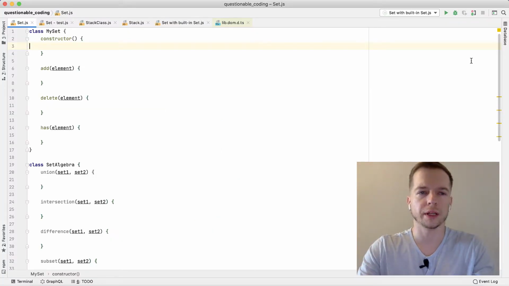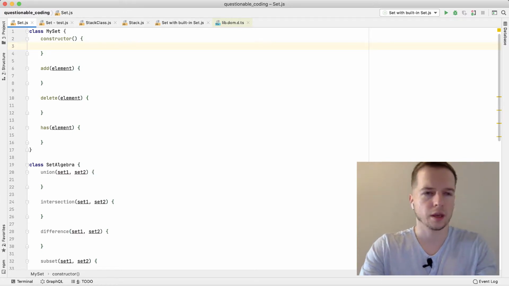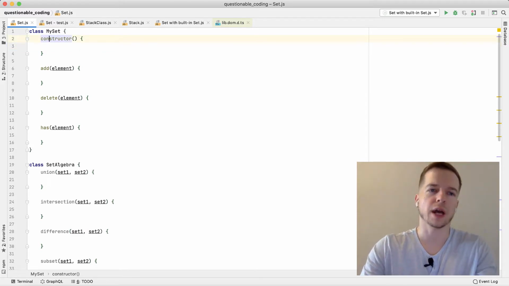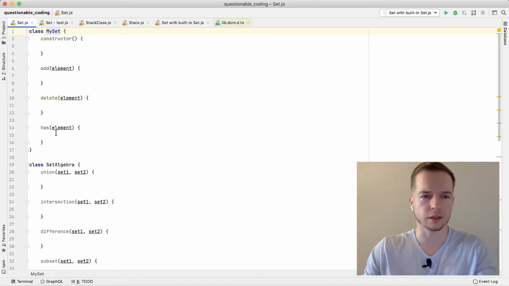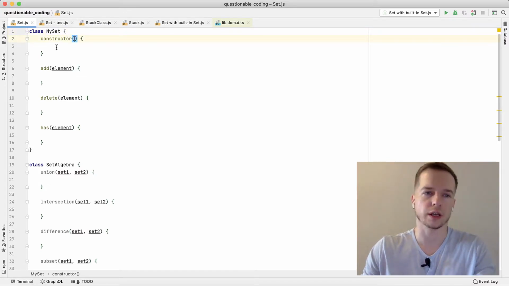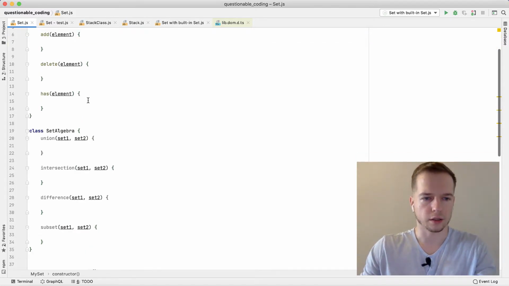Now we're going to implement it using plain JavaScript without using the built-in set object. We have two classes. First of all, it's mySet, which will represent all standard operations for a set, like add, delete, has. I already created the signatures of the methods, so all of them just accept some element. And we have a constructor. You could create a constructor which accepts an array and creates a set from an array, but it's just an improvement. I won't do that right now.